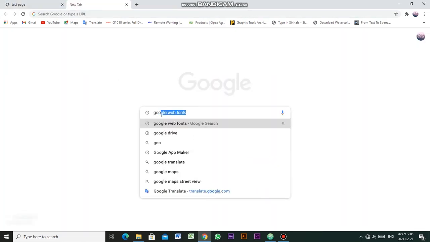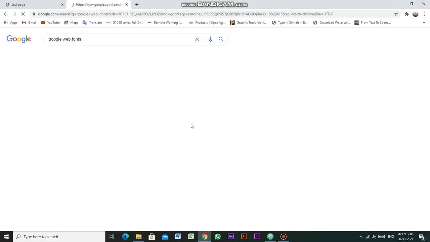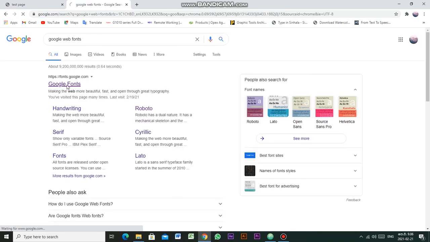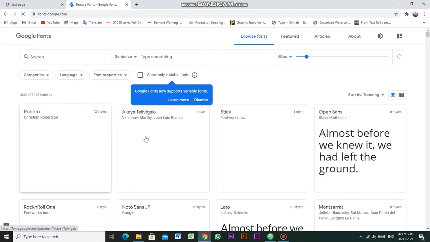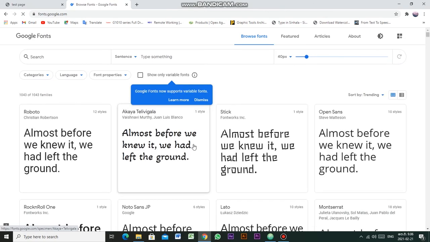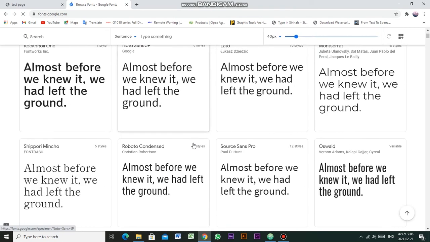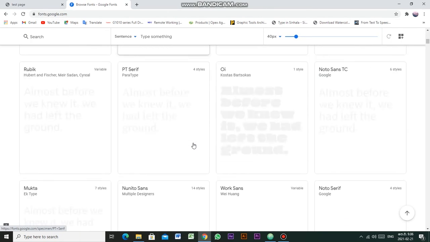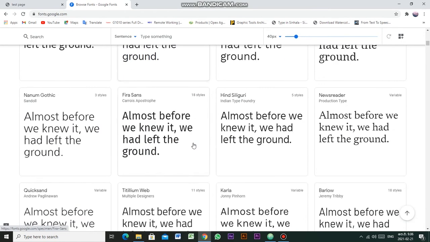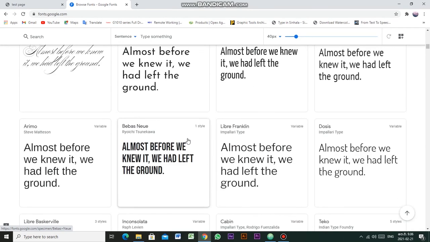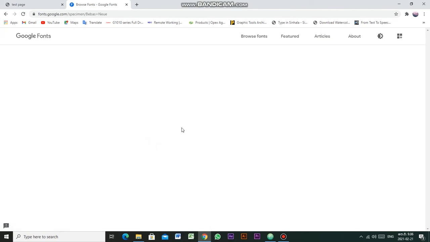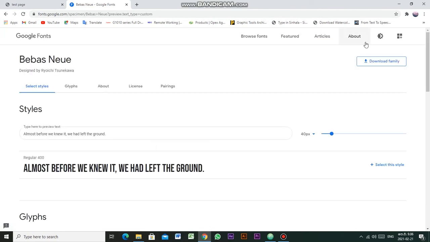Just type Google web fonts here and click this. There are many fonts, and you can try any of these. In this case I'm going to use this font right here. Click it, and just download family.